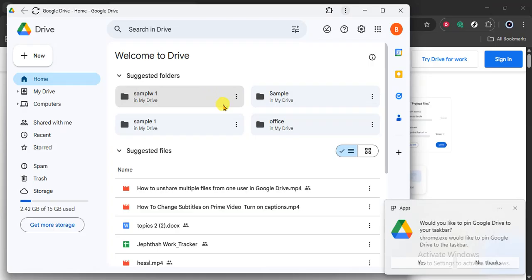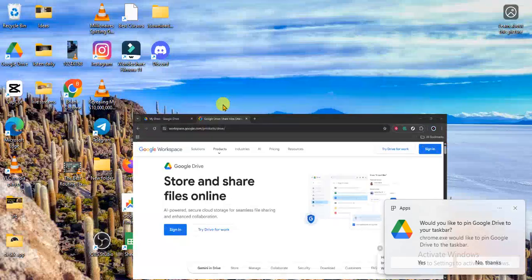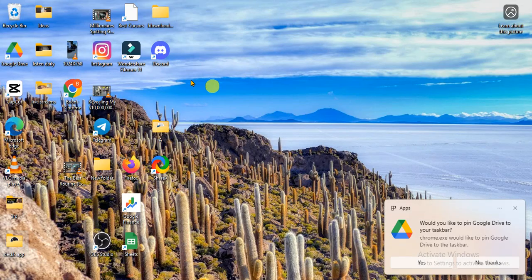After installation, go to your home screen or app list to find the new Google Drive app. You can open it from there anytime. For quick access, right-click the app and pin it to your taskbar so it's always one click away. You can also use the Windows search bar to find it by typing Google Drive. At this point, you're ready to use it.